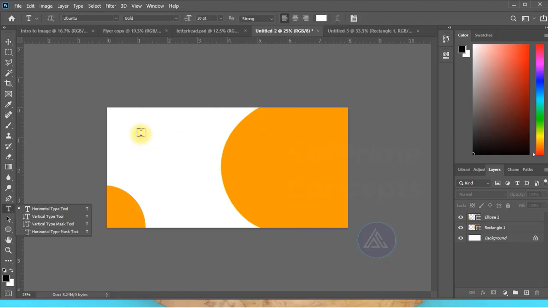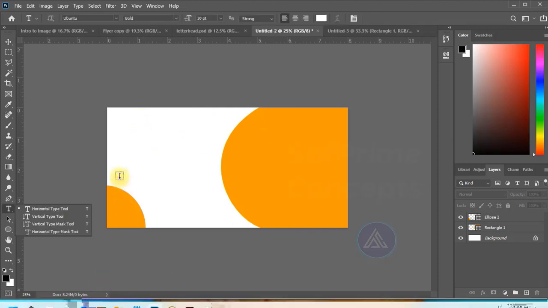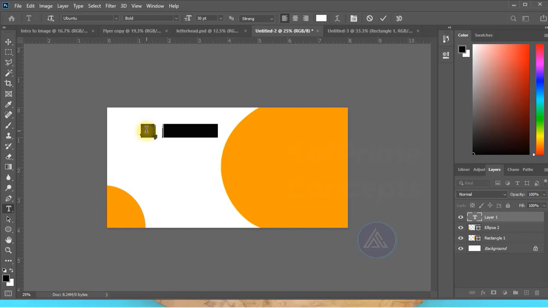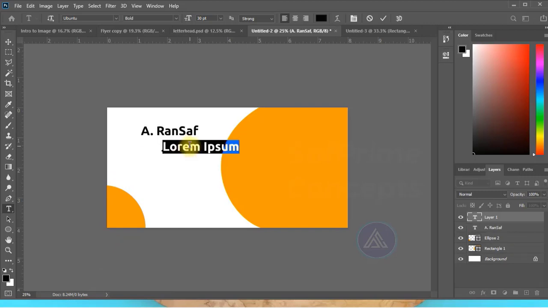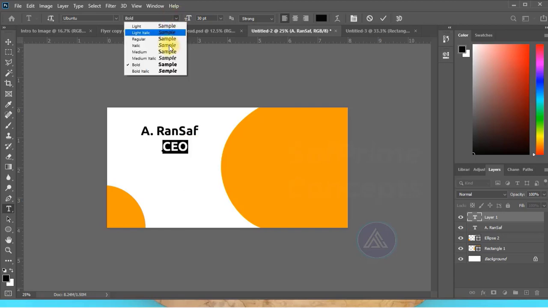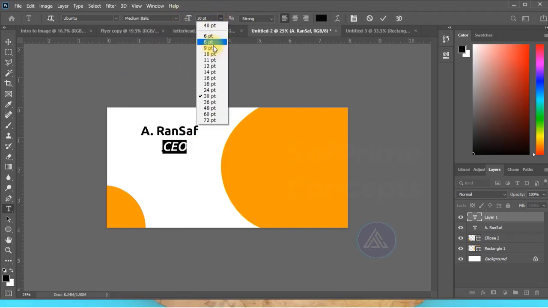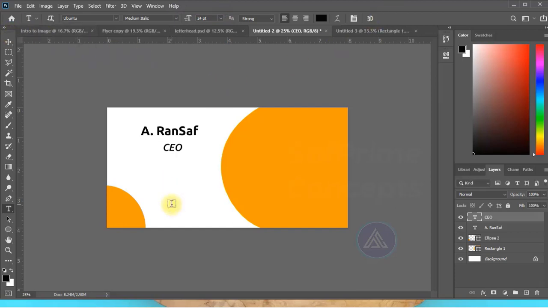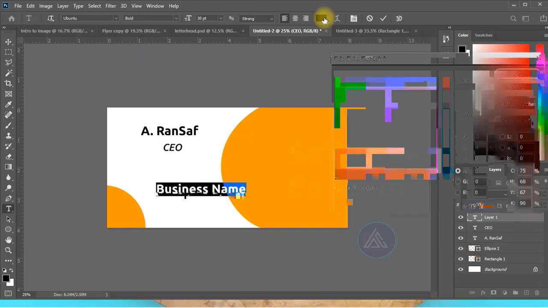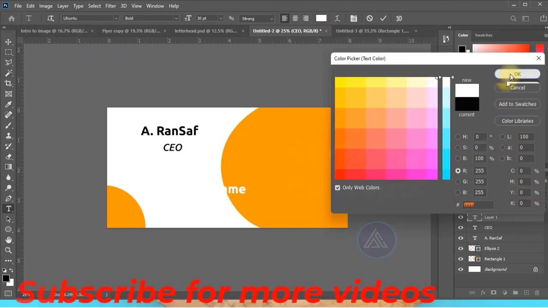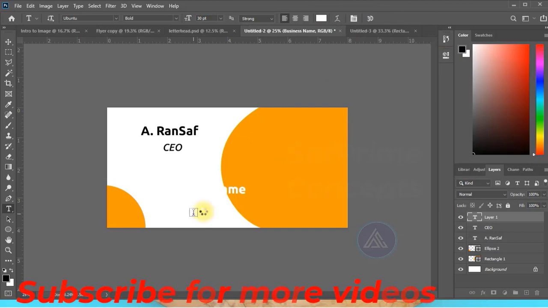So let me copy my text and then everything will move on faster. So let me say the CEO. Let's give the title. Then you reduce the size. It shouldn't be the same as. Then name of business. Or say business name. Let me change the color. It's advisable you pick a color that is visible.